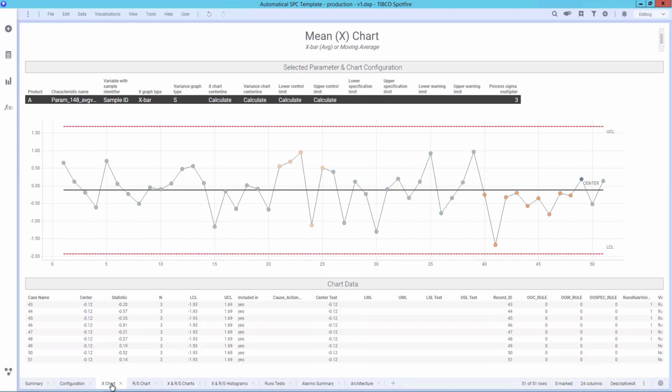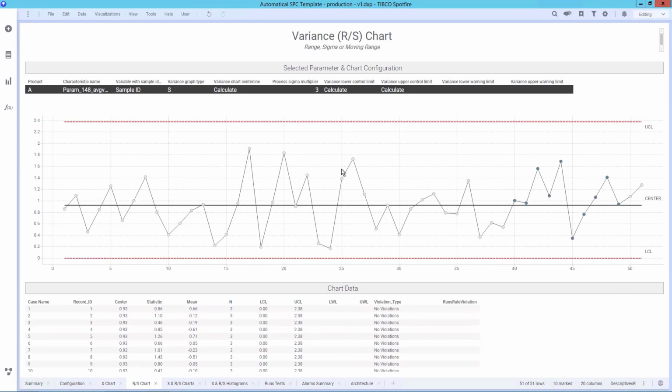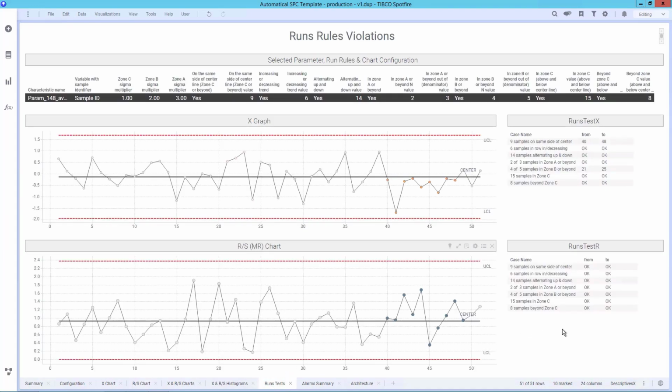On the other pages we can look at the detailed info about this chart, so we can look at X-bar charts and look at the concrete points. We can look at variance chart. We can look at the runs test summary. So here we can see the actual info about runs violations, and we can see that our problematic situation is violating the rule 9 samples on the same side of the center.